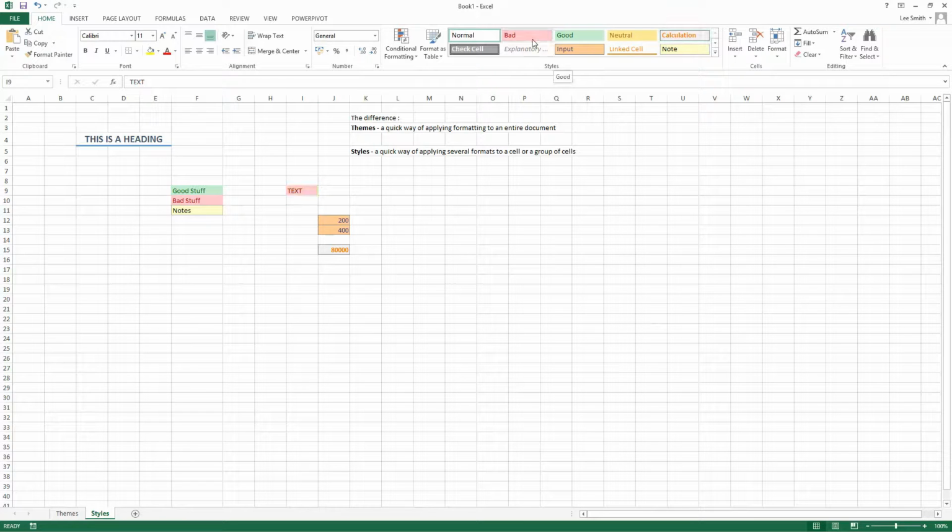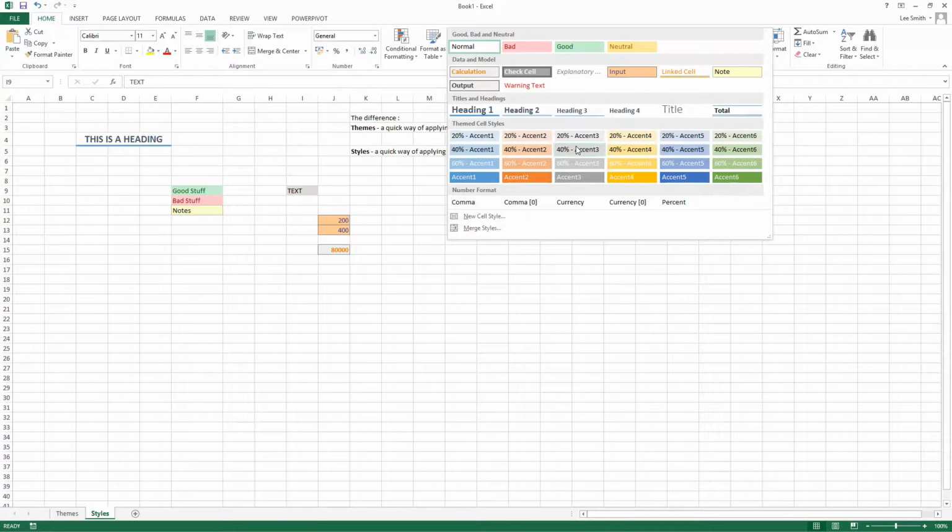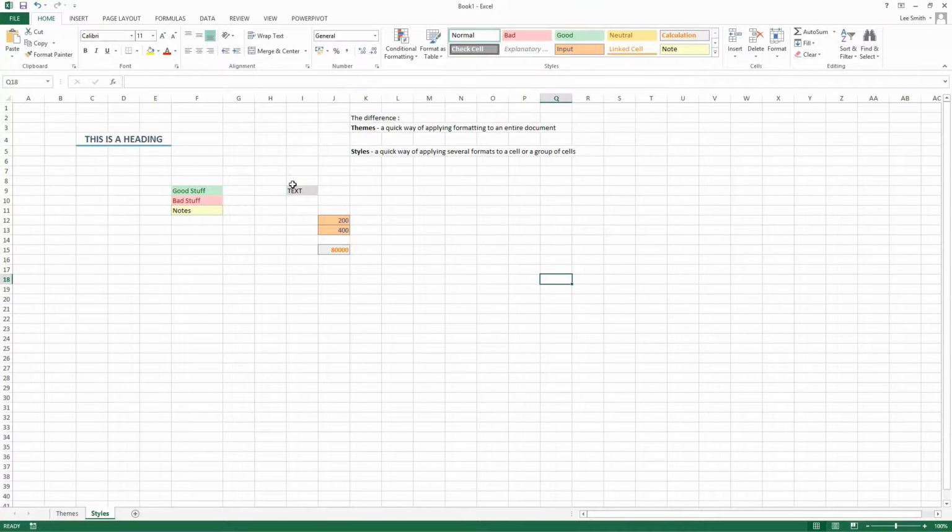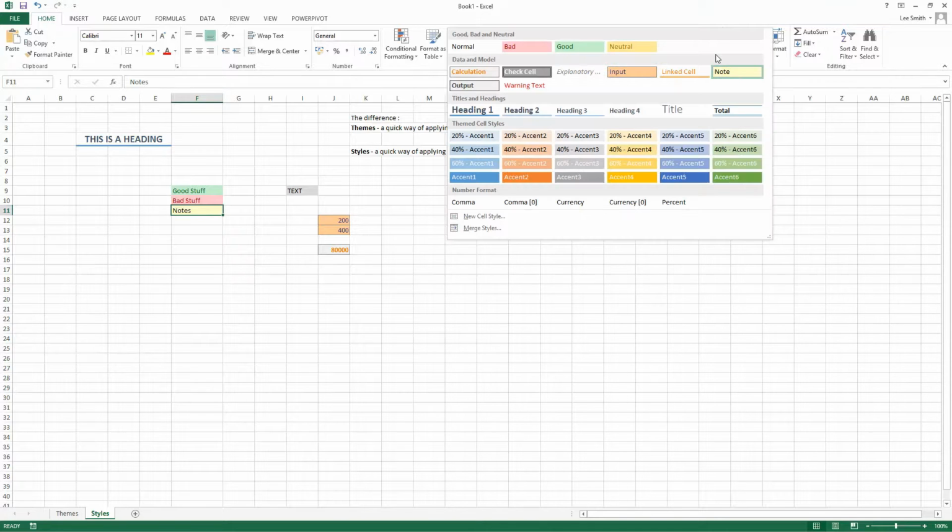I can mouse over them to see what they look like, and I can pick one. And again, it doesn't matter what the contents are, it doesn't care about that. It's literally just setting the formatting for them. So I've used the default ones here for good, bad, notes, and you'll see you also have ones for headings 1, 2, 3, 4, etc.